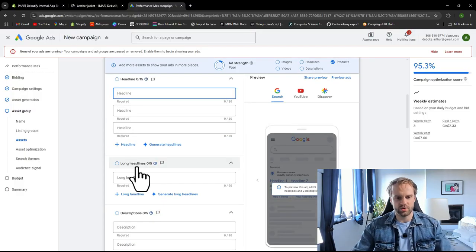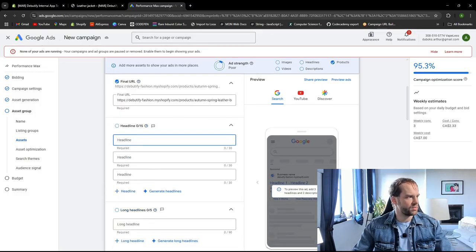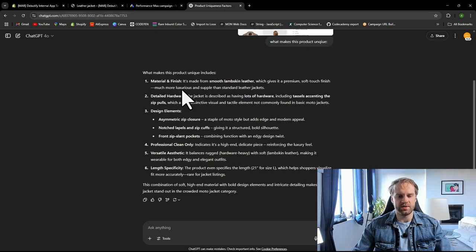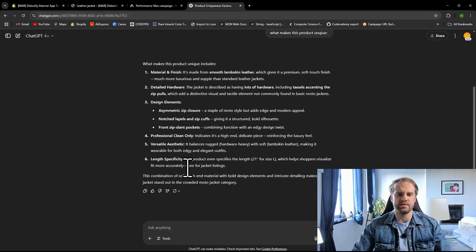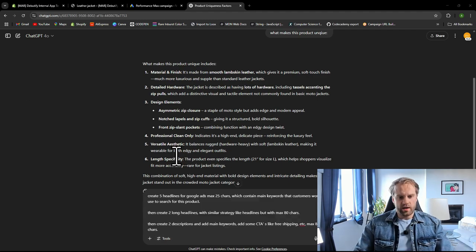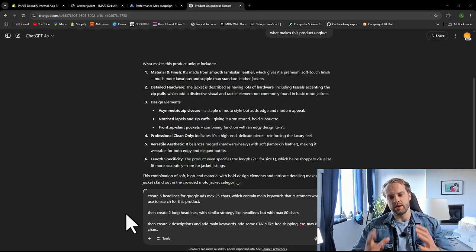So let's do that, guys. Since I have ChatGPT open here and it has some context about this leather jacket, I'm gonna say something like this. Essentially I'm saying create 5 headlines for Google Ads, maximum 25 characters, which contain main keywords that customers would use to search for this product, okay?